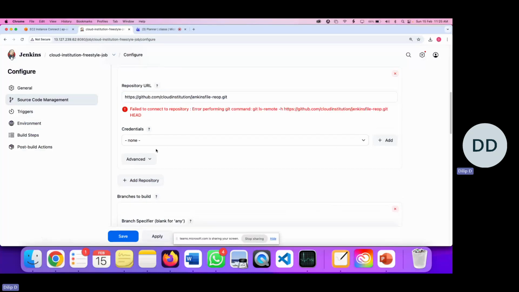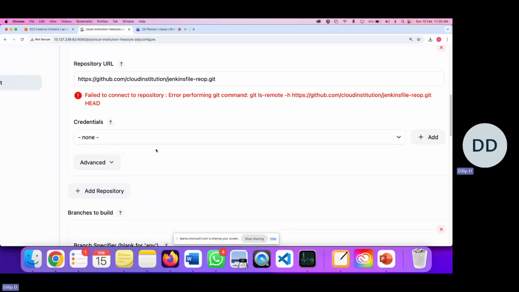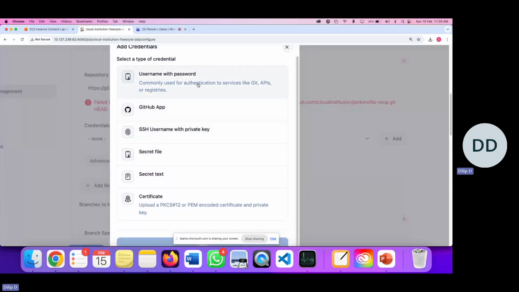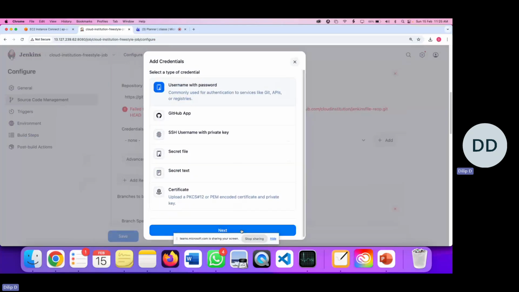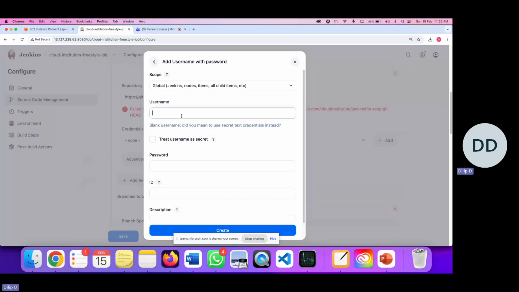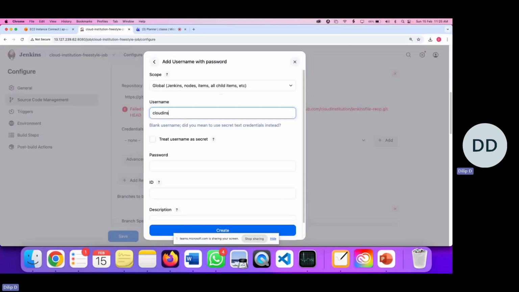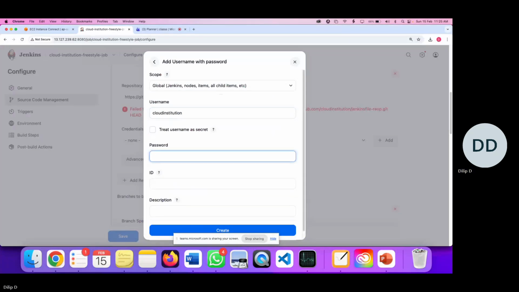Now it's asking for the credentials. We need to give a credential for your repository. I'm going to click on global, and then click on username with password, because the GitHub URL is going to need a username and then the password. The username is the email ID of my company for Cloud Institution. The password, you have to give the password of the Cloud Institution GitHub repository, whatever password you have given for your own Git.